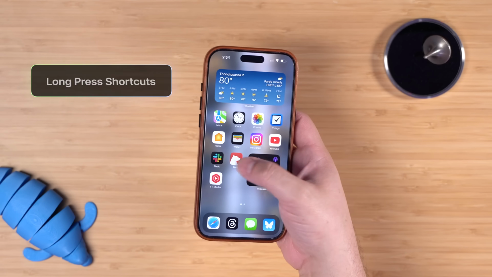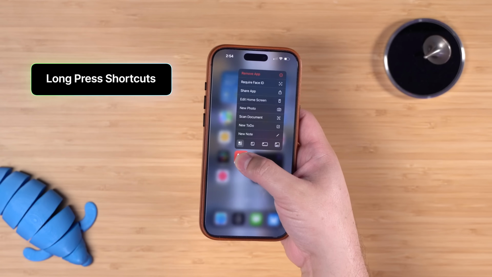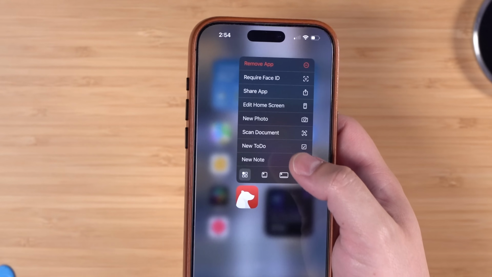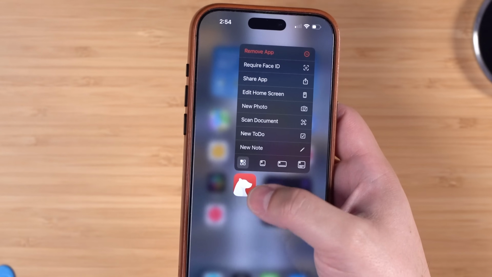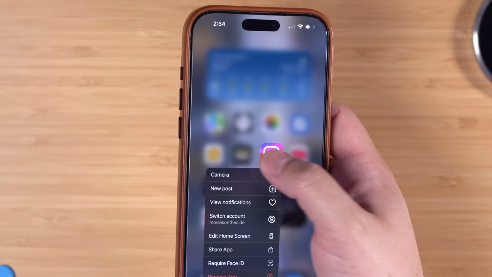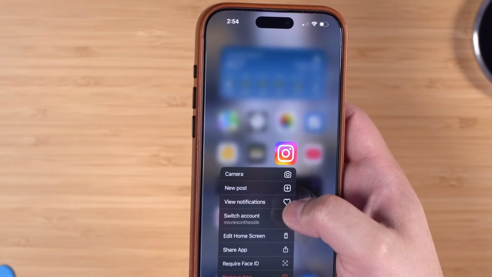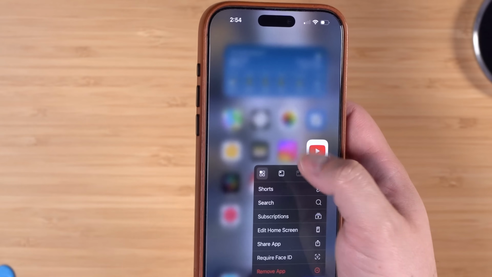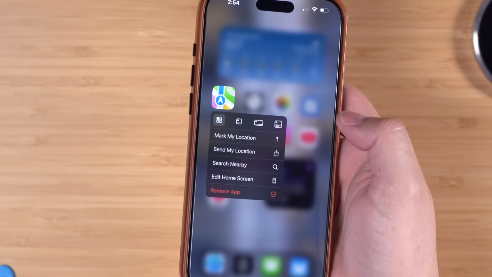Number 12, there's a bunch of shortcuts even for third-party apps when you tap and hold on the app here on your home screen. For instance, Bear, my note-taking app, I can scan a document or start a new note right here just by tapping and holding the icon on the home screen. Same for Instagram, I can switch accounts or jump right to view my notifications. This also works for YouTube if you want to go directly to YouTube search, and a bunch of other things like Apple Maps.